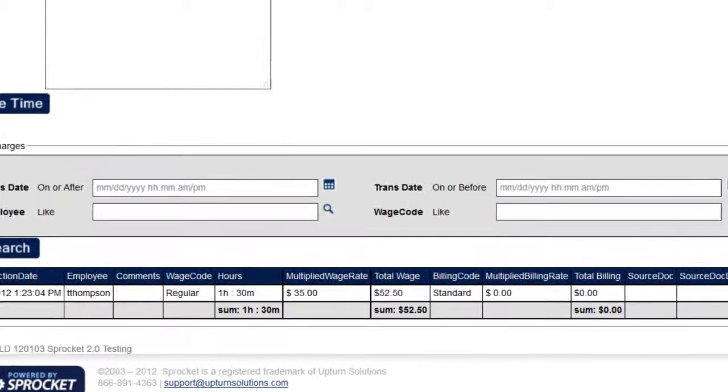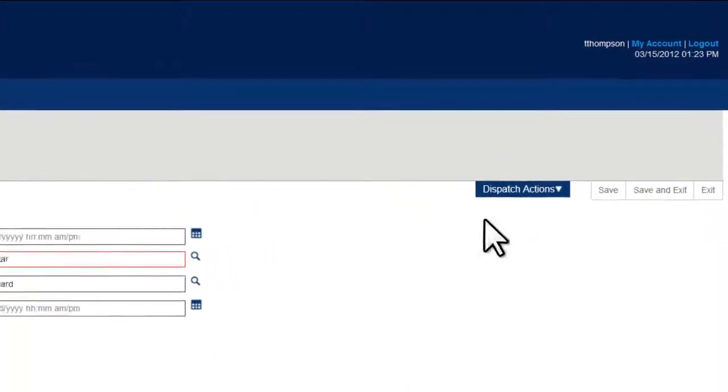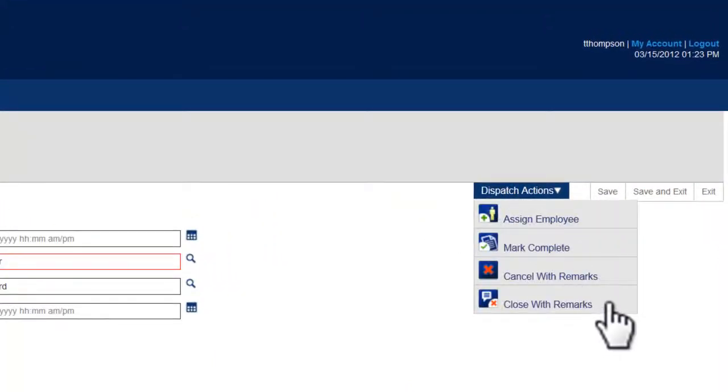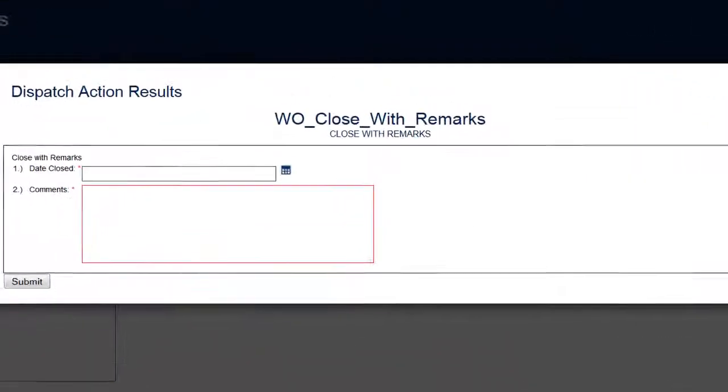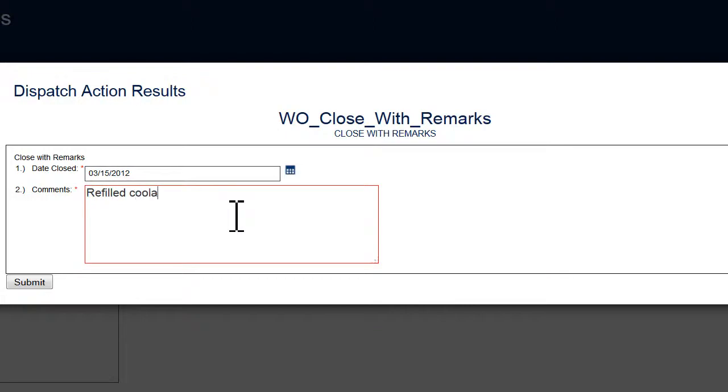Once the job is finished, Troy can easily close this work order by using the Dispatch Action menu at the upper right-hand corner of the screen. He selects Close with Remarks, and a form appears for him to complete. He simply fills out the form with any closing remarks, and then clicks Submit.